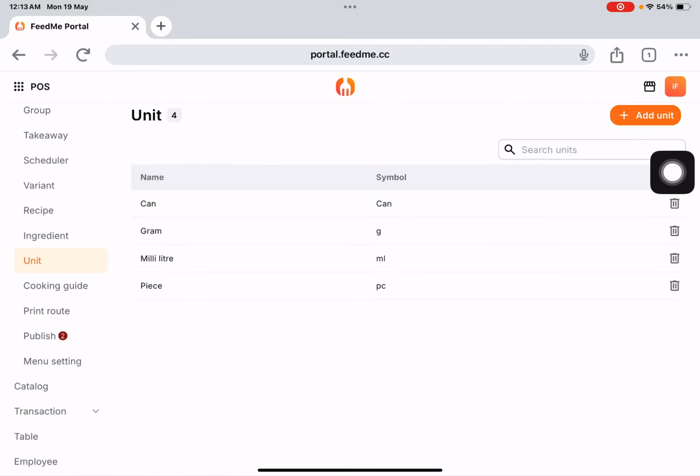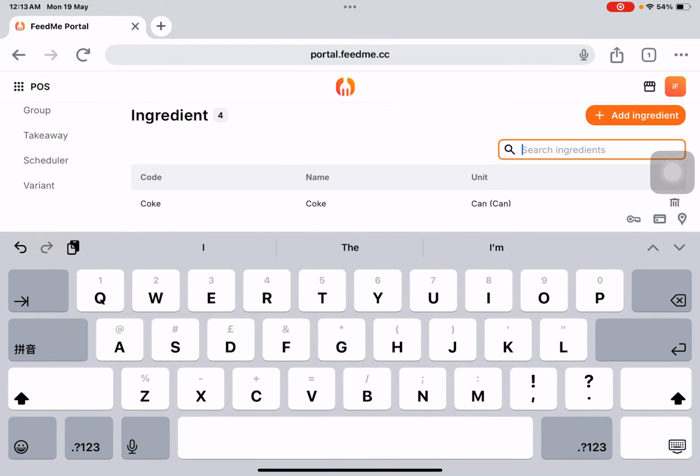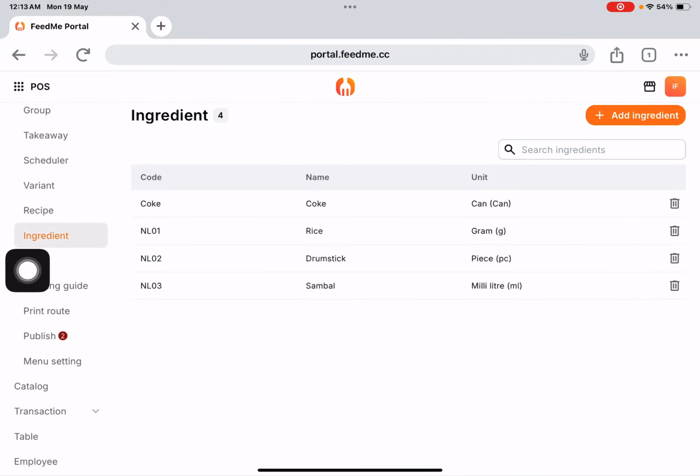Then the second step, you need to do the ingredient. The ingredient, for the inventory, is separated from the product. We have to create the ingredient first, then later we link it to the product. So again, in the product, I have Coke. Here in the ingredient, I create another Coke also. So here you add ingredient.